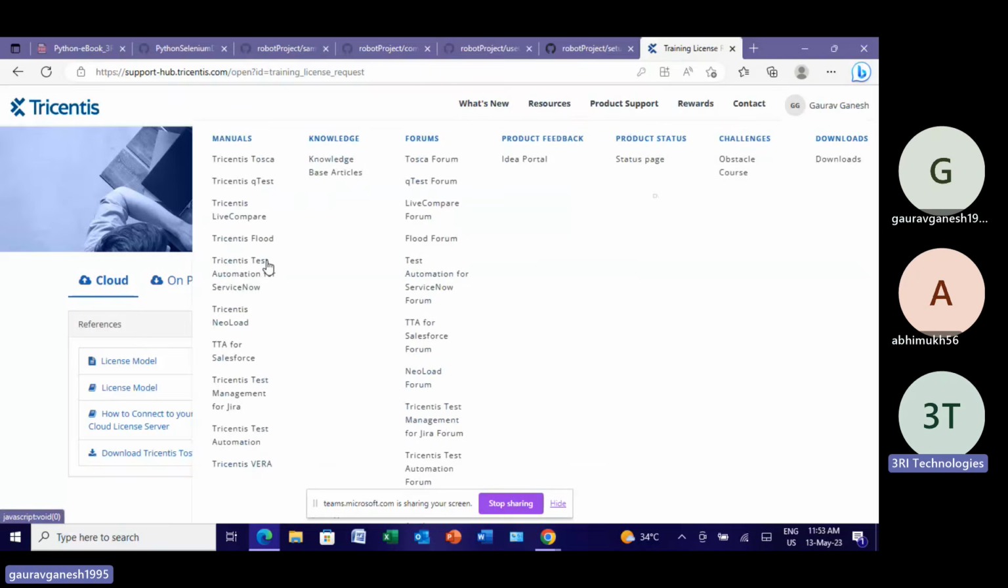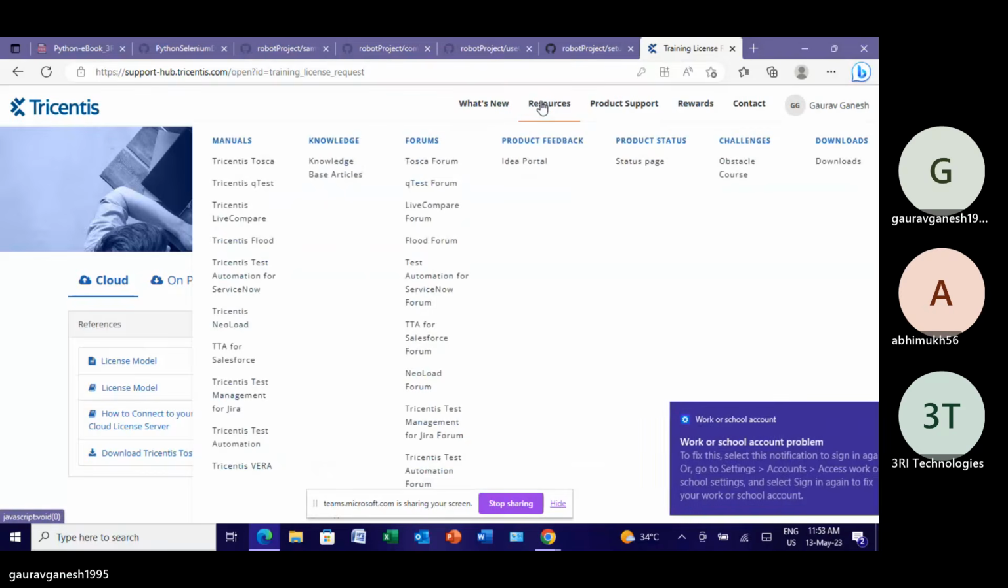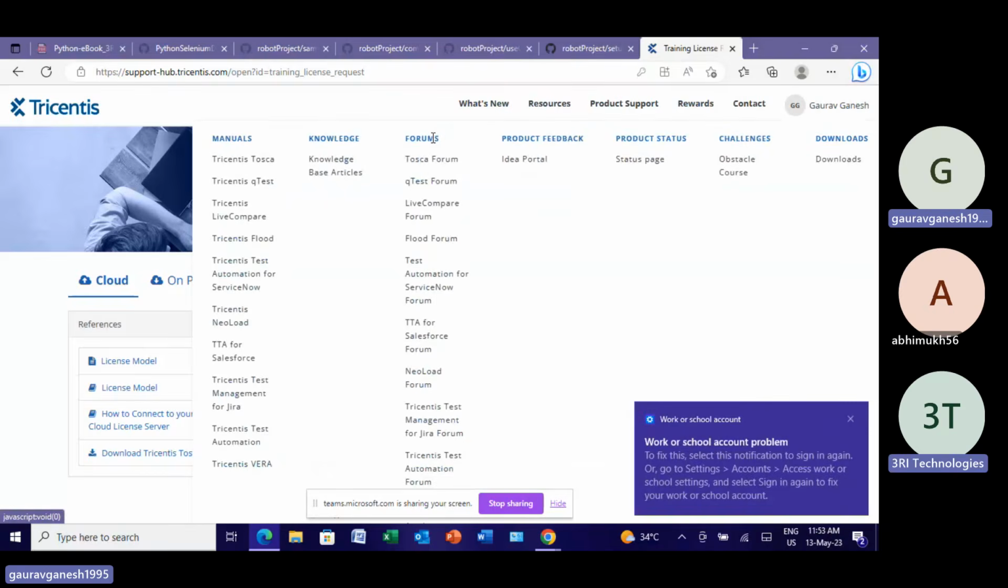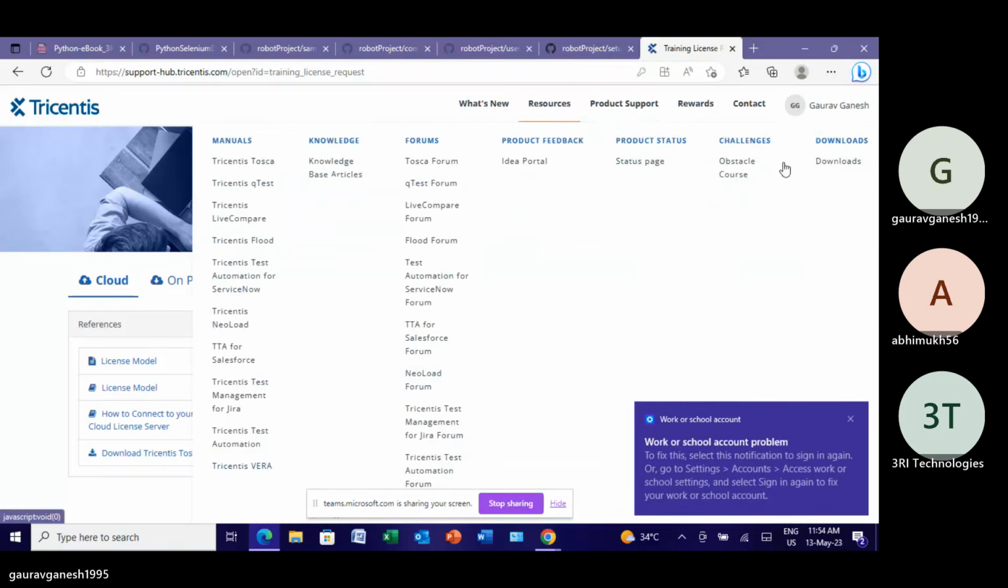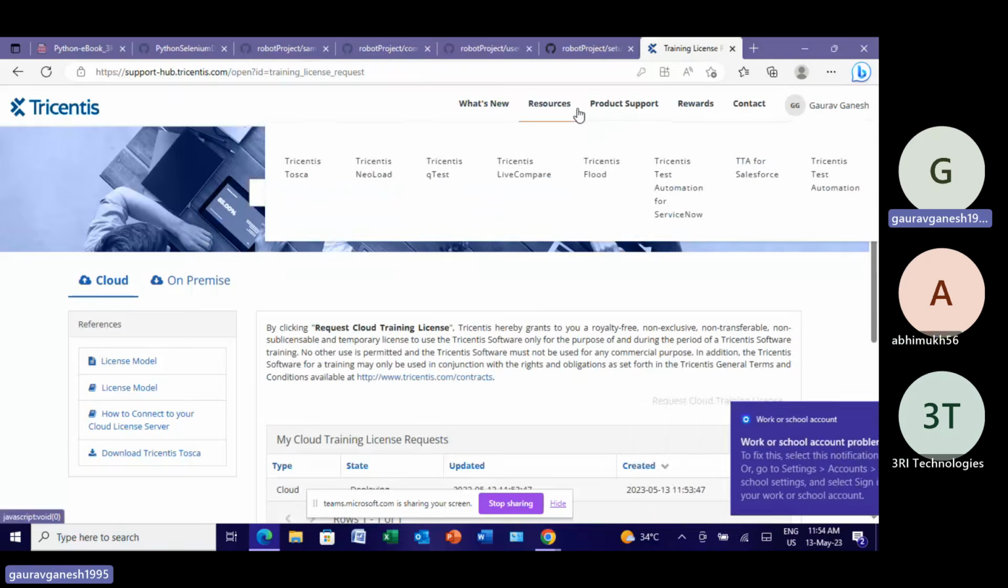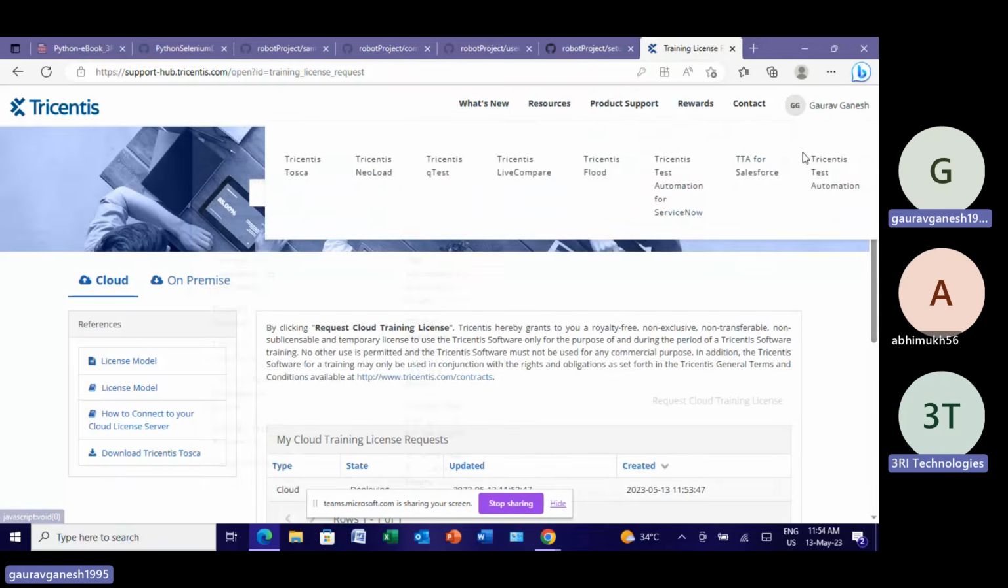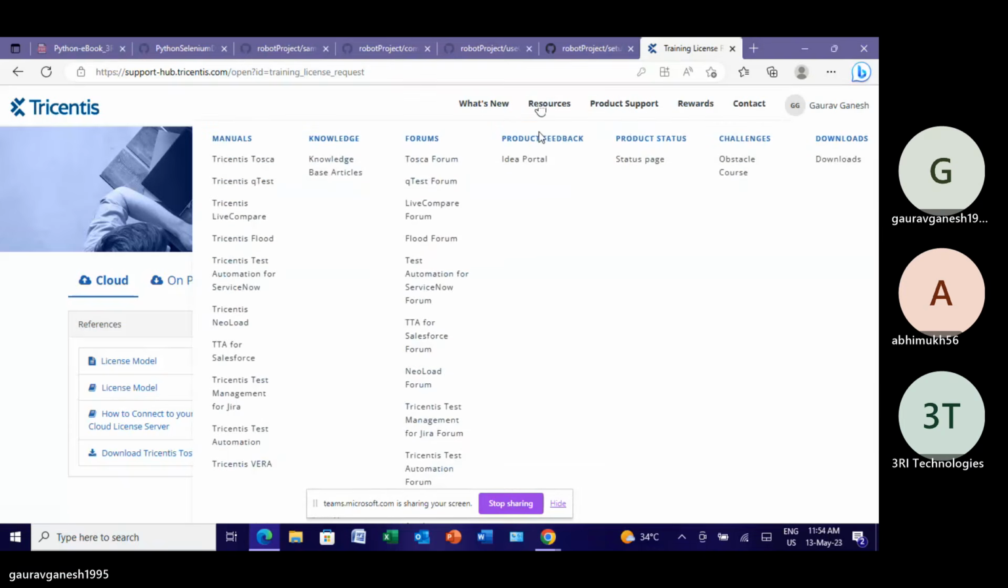Downloads, right hand side. Slowly, yeah. Come down first of all, yeah.